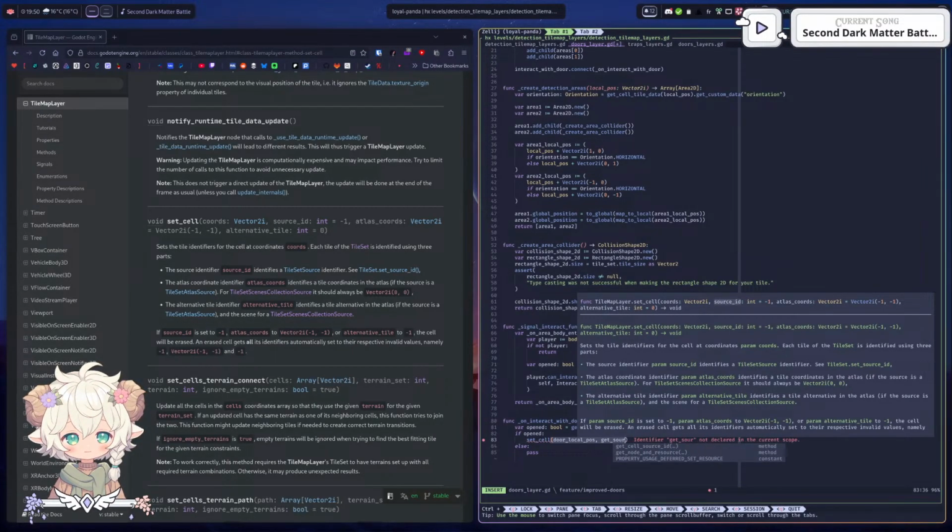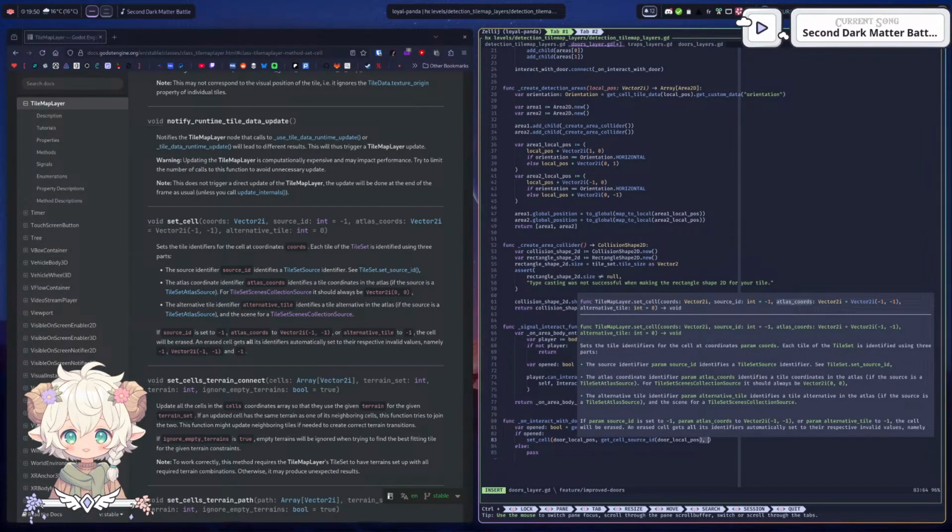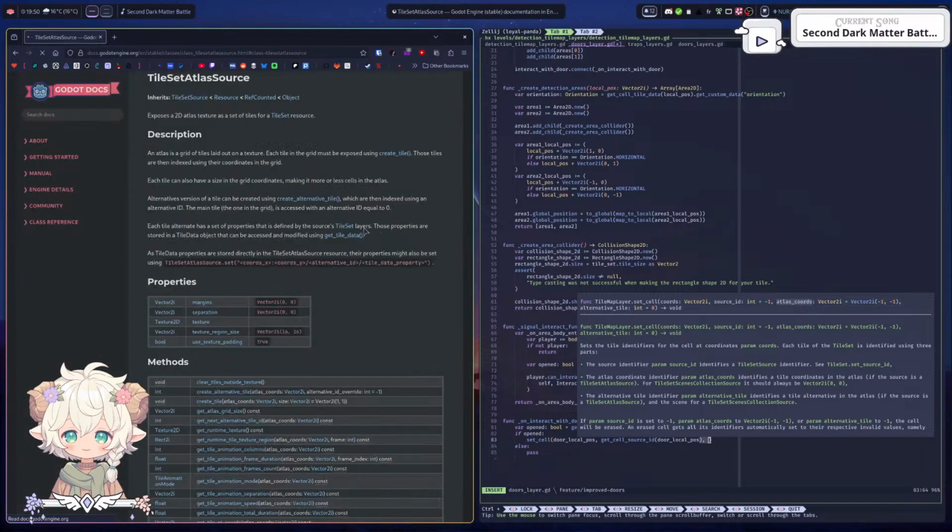Get source ID, get cell source ID with the coordinates, which is the door local pause again. So we love it, we know it. That's the first one. Atlas coordinates, which is the Atlas coordinate identifier, a tile coordinate in the Atlas of the tile set Atlas source. For tile set collection, it should always be Vector2 zero. The alternative tile identifier. The source is the tile set Atlas source.